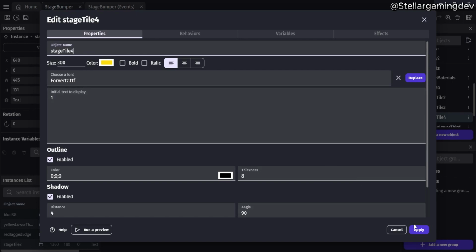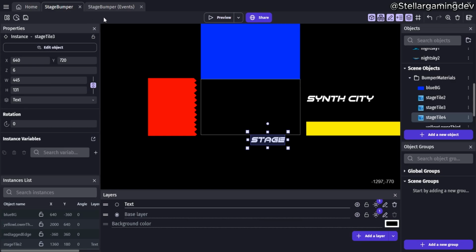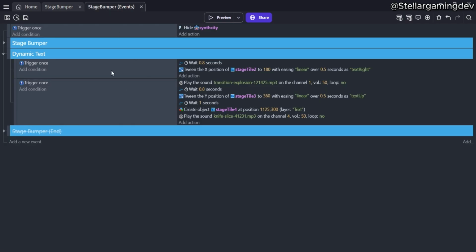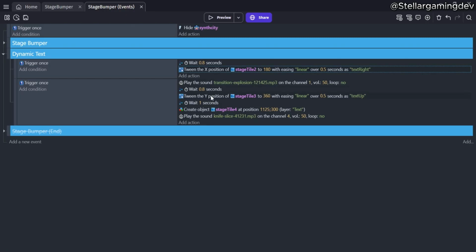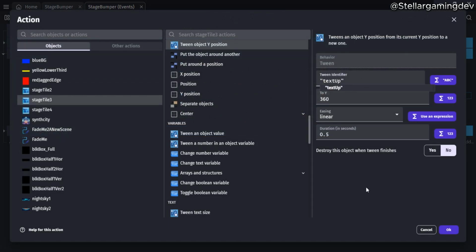If we move over to the event sheet, you'll notice that once again there are barely any code blocks being used to do this. For the first text object, Scent City, it will be tweened from its current position off screen to 180, which will shift it into the scene. For the next text object named Stage, the Y position is changed to 360, which will make it move up into the scene.